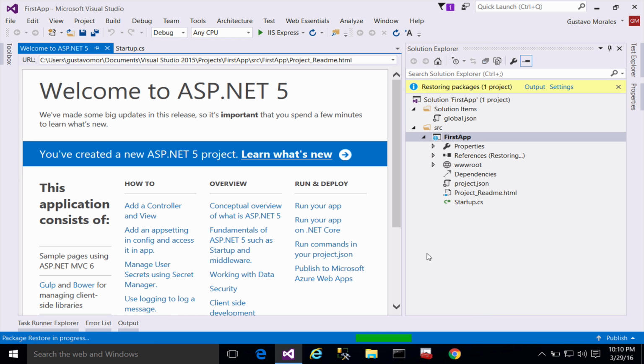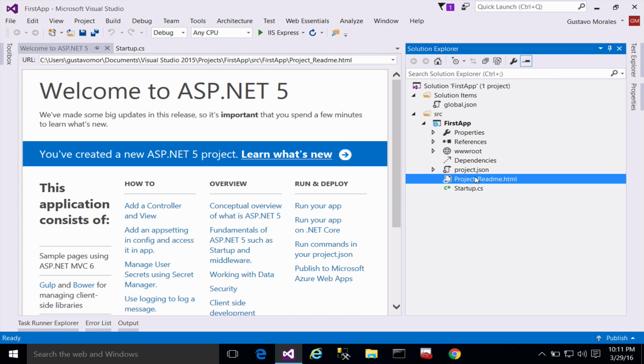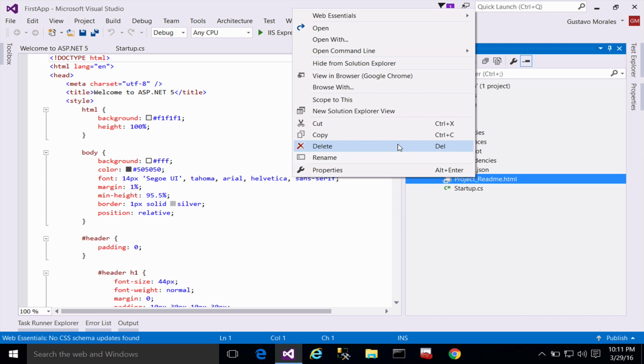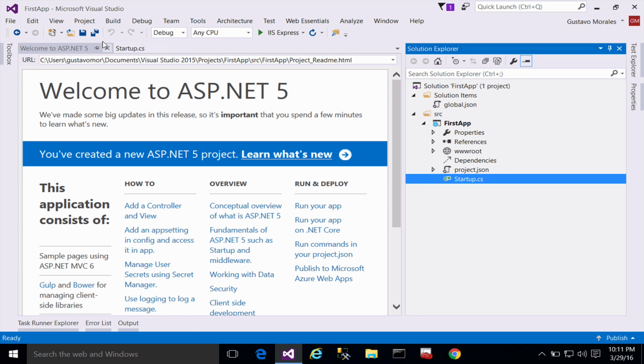Okay, once you create your first application, Microsoft has provided a built-in README that gives you links to other resources where you could find more information on how to create an application. In our case, we really don't need it, so I'm just going to right click and delete. Say OK. Close it.